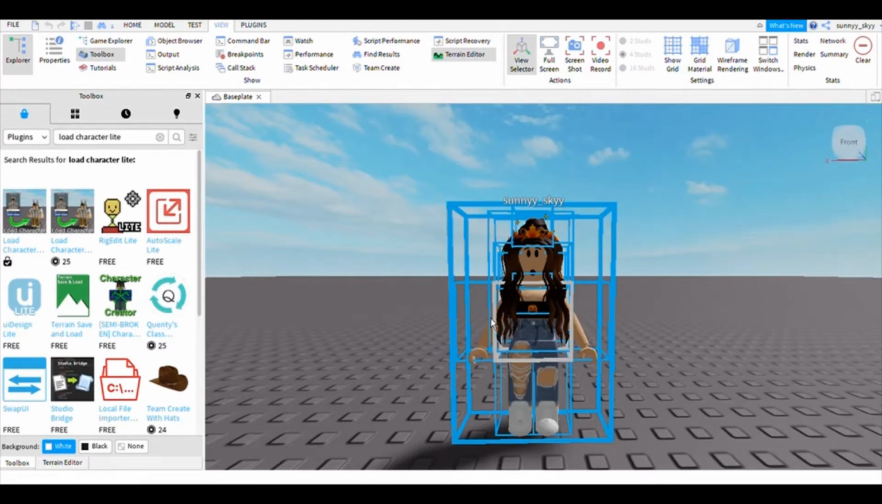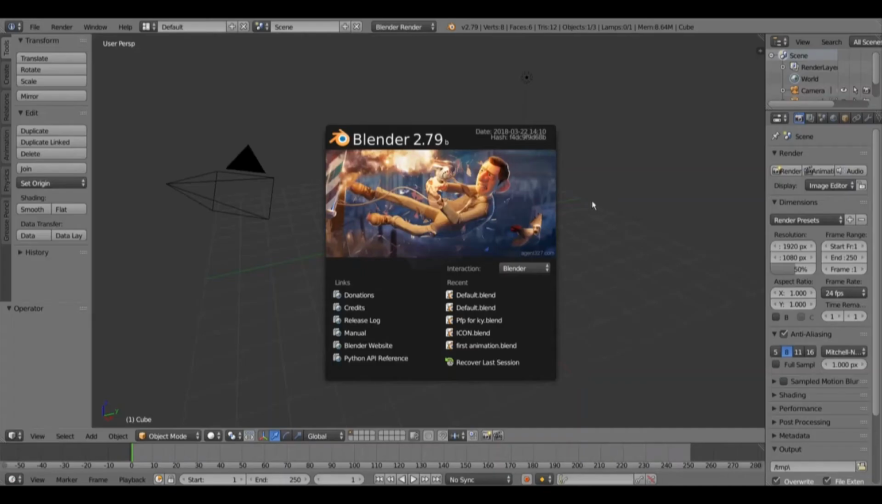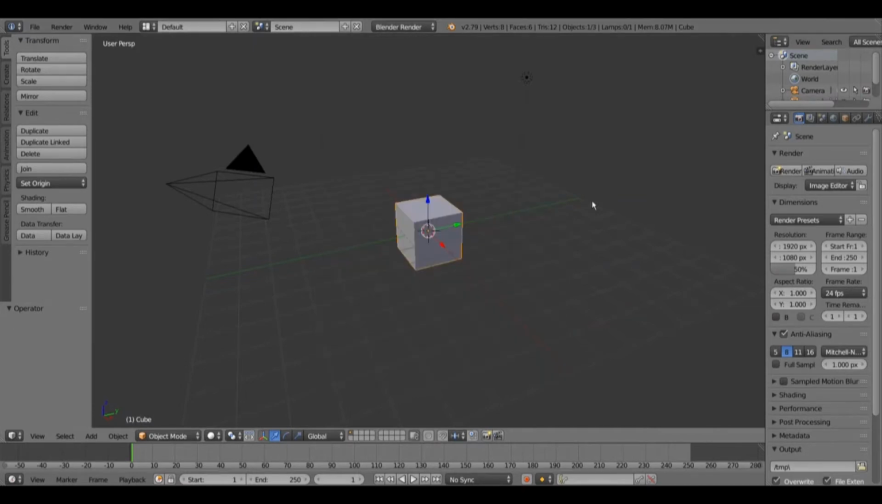Now that it is saved, we can go ahead and get out of Roblox Studio, and you do not have to save changes. And we're going to go into Blender 2.79, and I'm going to link a video to the eye and in the description for how to download it. It's by Madzy.